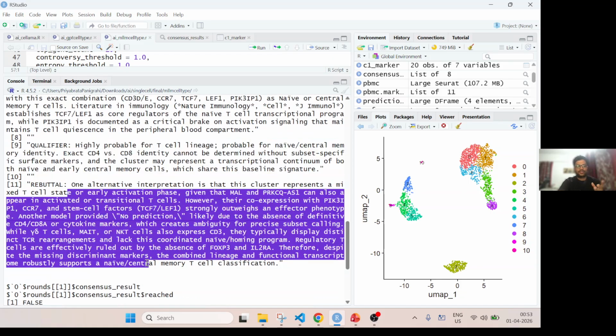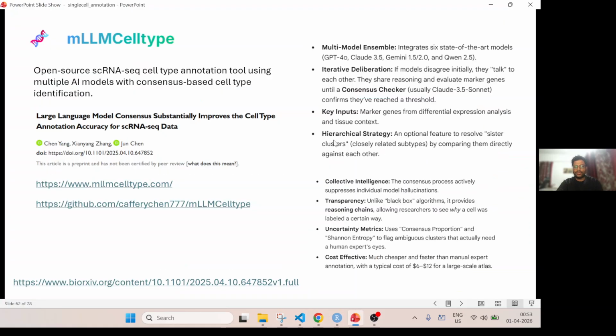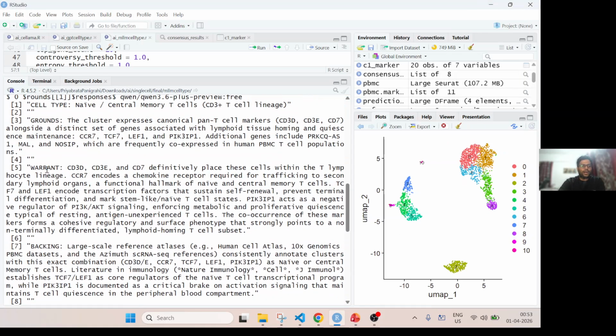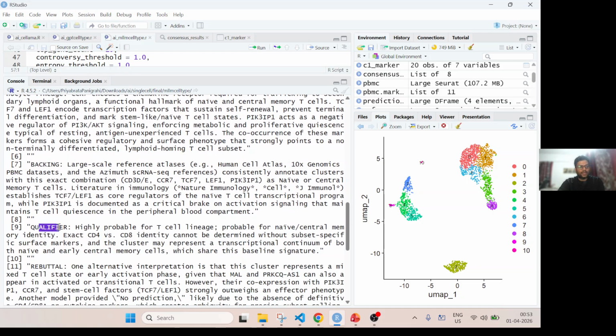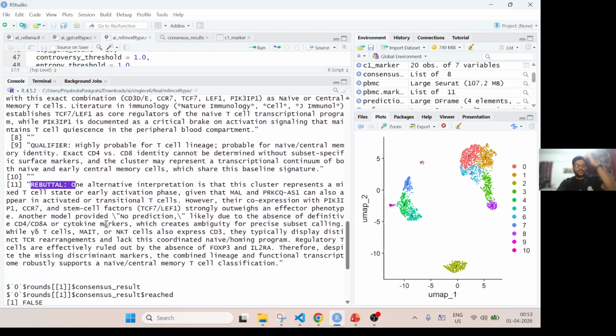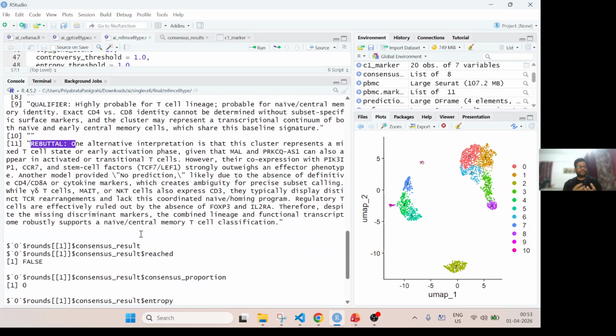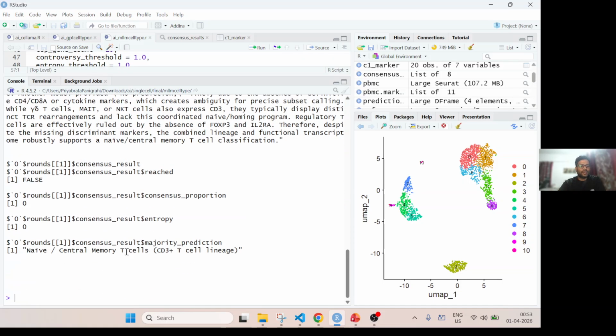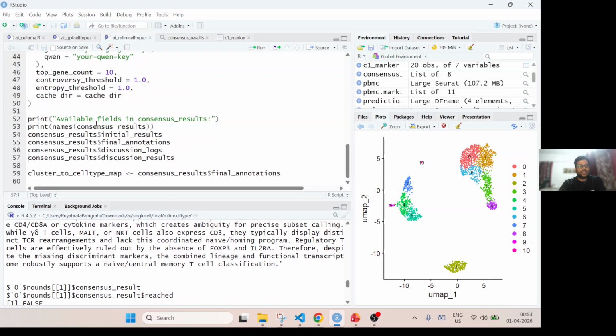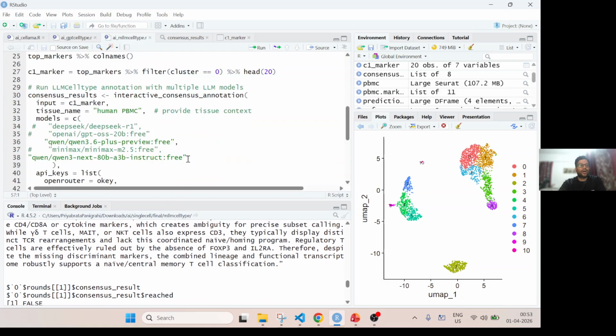So this is the way, that's a judgment I told you, right? There is something called a consensus checker, which will do all these things: what is the ground, what is the warrant, what is the backing, what is the qualifier, and finally the rebuttal. This kind of legal battle happens between these LLMs, and finally we get the conclusion. So that's the way you will be able to use it.